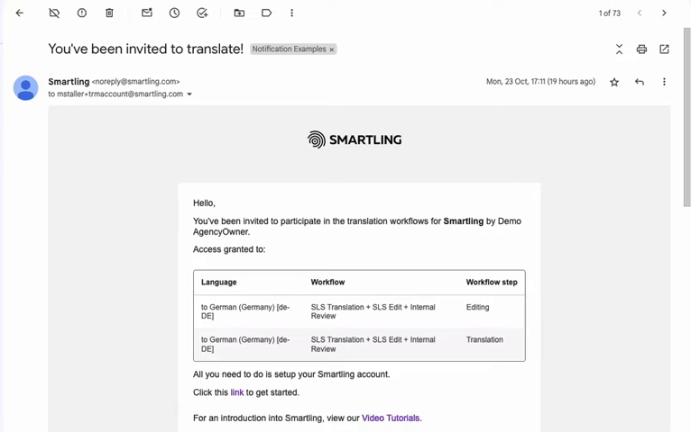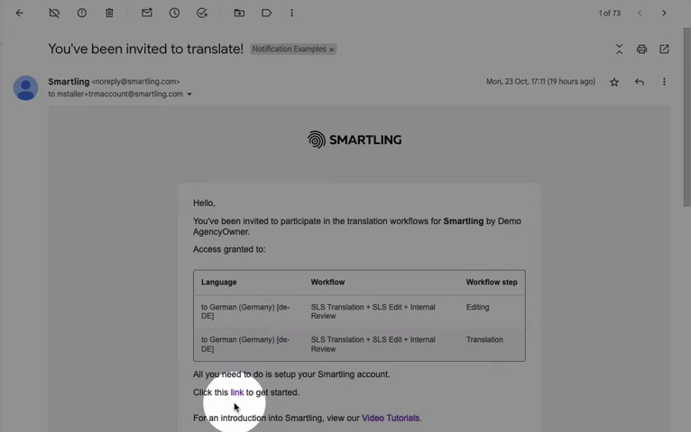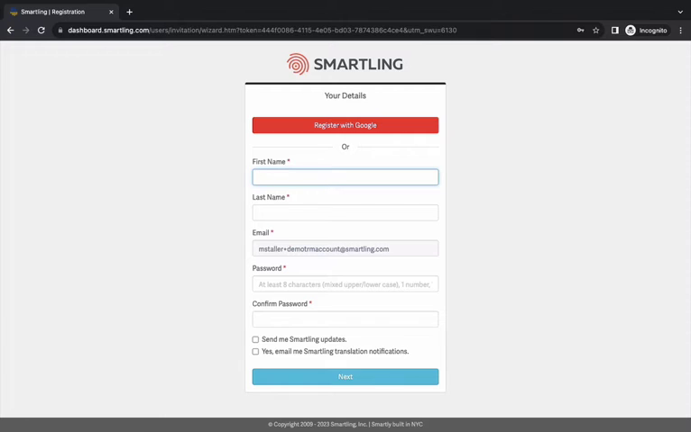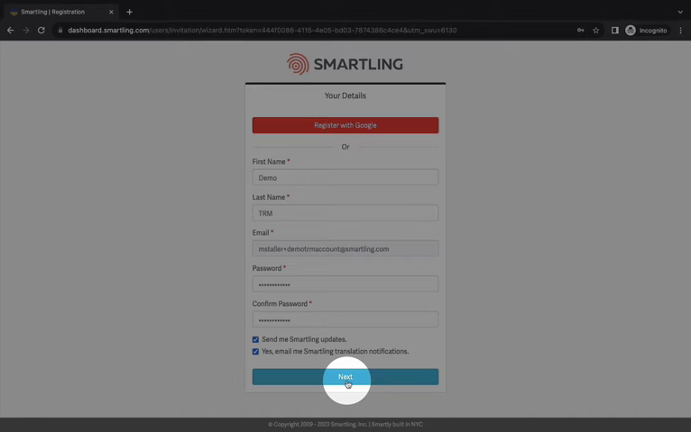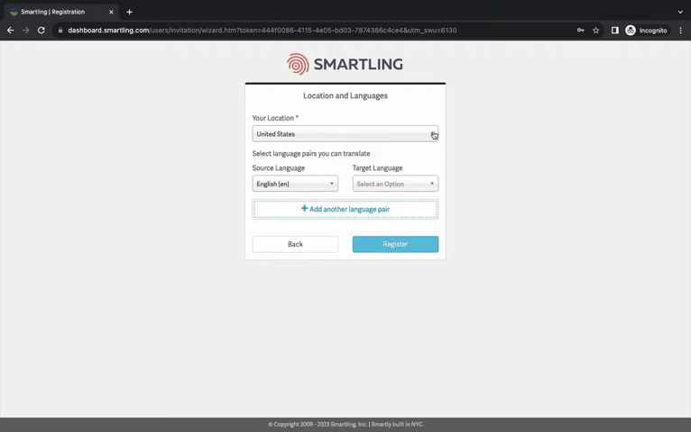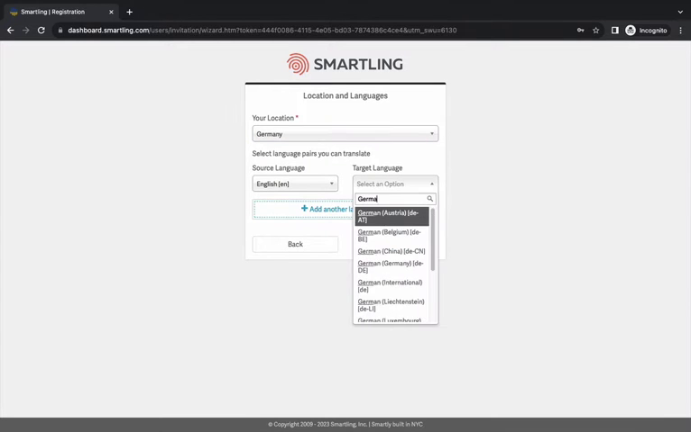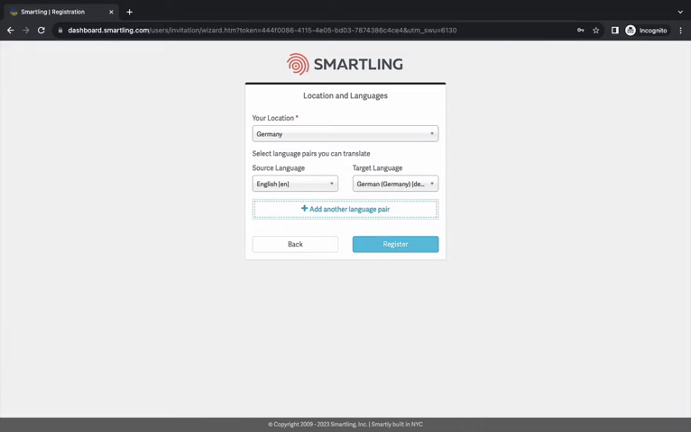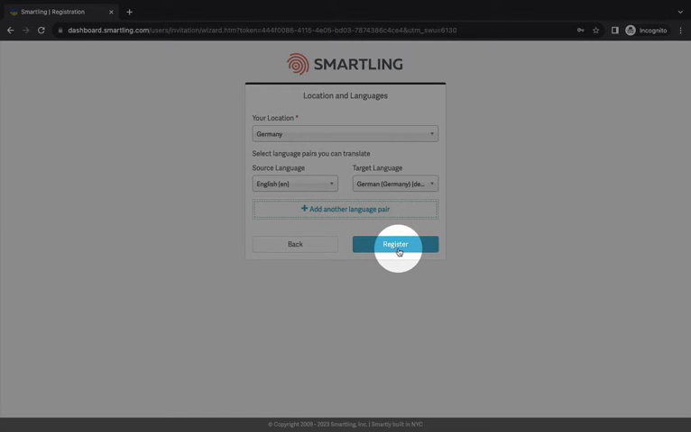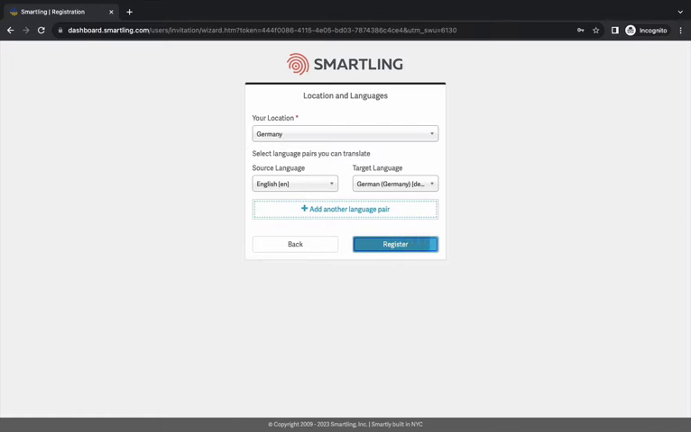To get started, please check your email inbox for an invitation from Smartling. Please click on the activation link to confirm your account and to set up a password. Select your notification preferences as well as your location and language pair. Once you click Register, you're all set up.